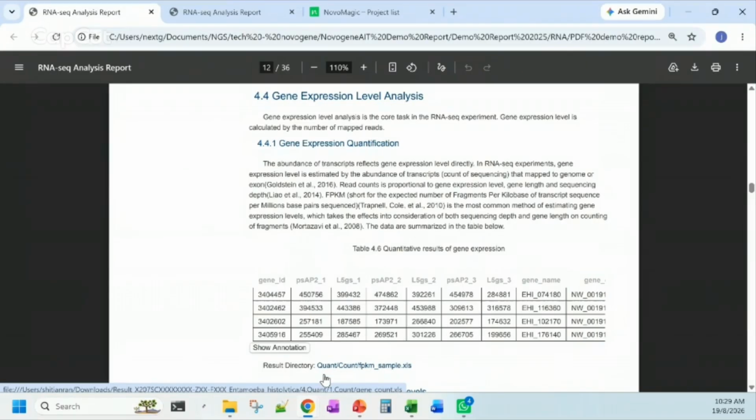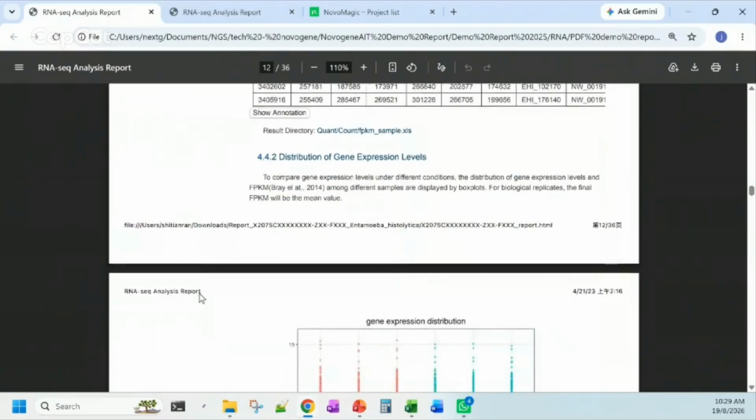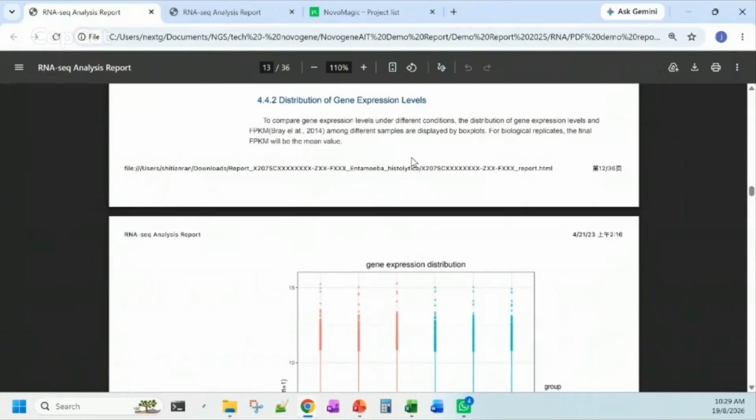And normally Novogene will provide multiple tables of this, including the raw sequencing count, the normalized sequencing count, and also the normalized and balanced data across all the samples. So there might be multiple tables. It depends on the user, whether they are looking into the raw sequencing count or the normalized data, and then further looking into the gene expression levels.